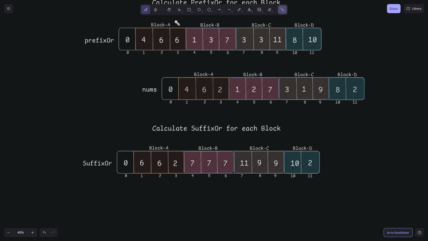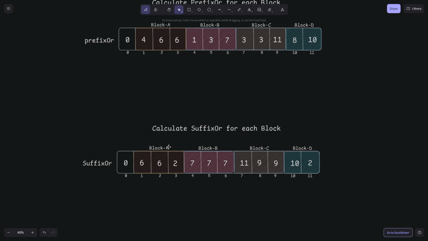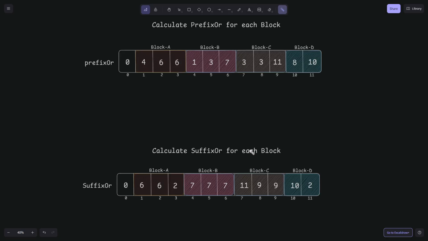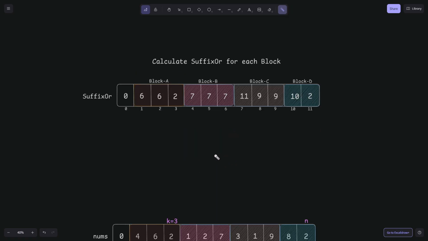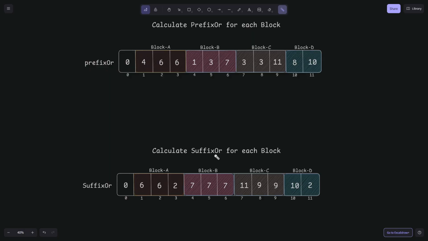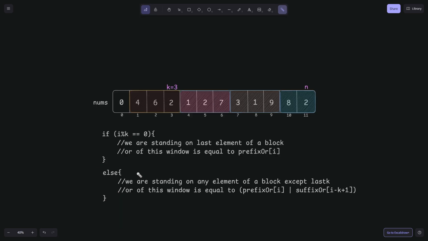In this way, our prefix OR array and suffix OR array are calculated. And now I am very sure that you must have understood what these two arrays actually mean, that is, what values they hold. Since we have calculated these two arrays, our task is done. Now if someone asks us to print the bitwise OR of each window, then these two arrays will help us calculate that. So let us see how it will do it.